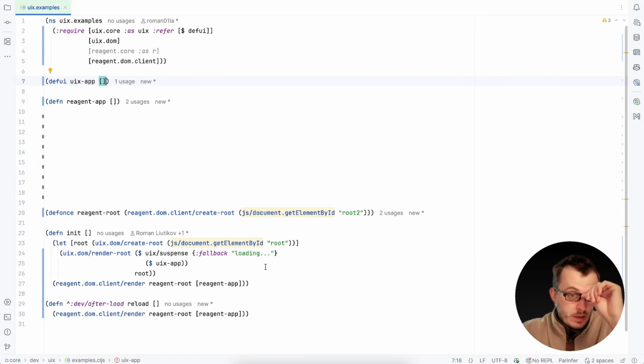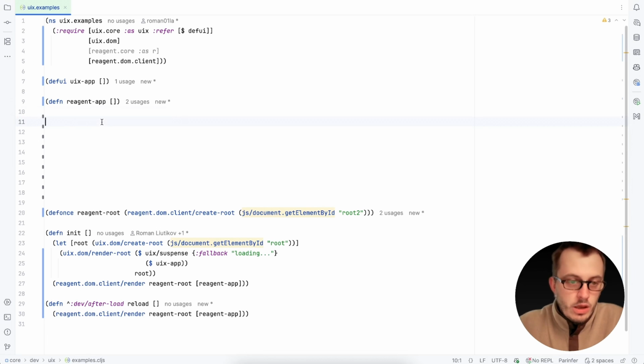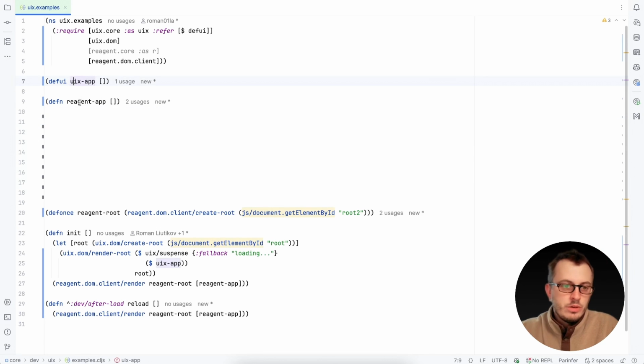Hello. Let's take a look at how usage of local state is different between Reagent and UIx, just to understand how local state and ratoms in Reagent translate to UIx or React. How is it different and what are the similarities? So I have a UIx component and a Reagent component. They are empty and already rendered.